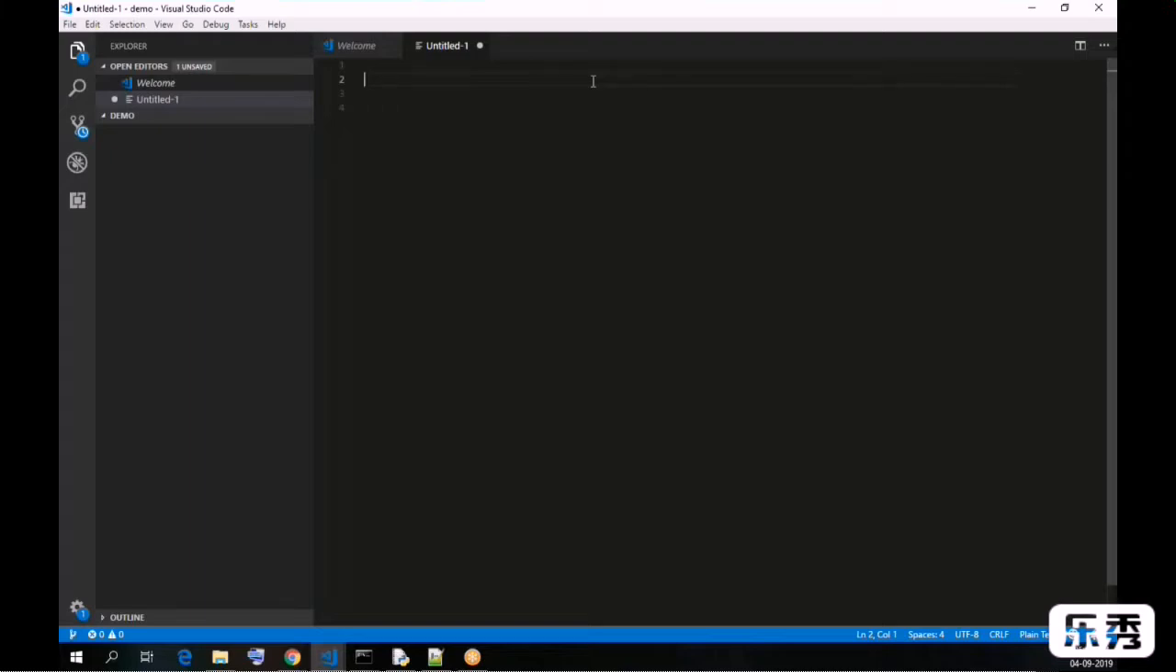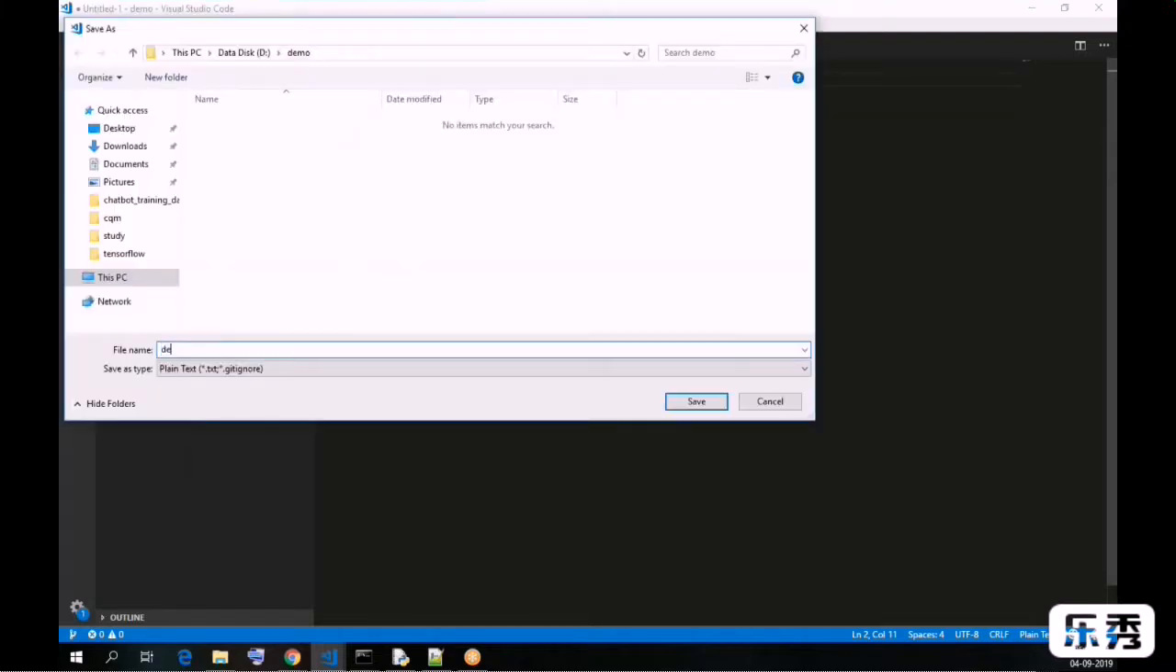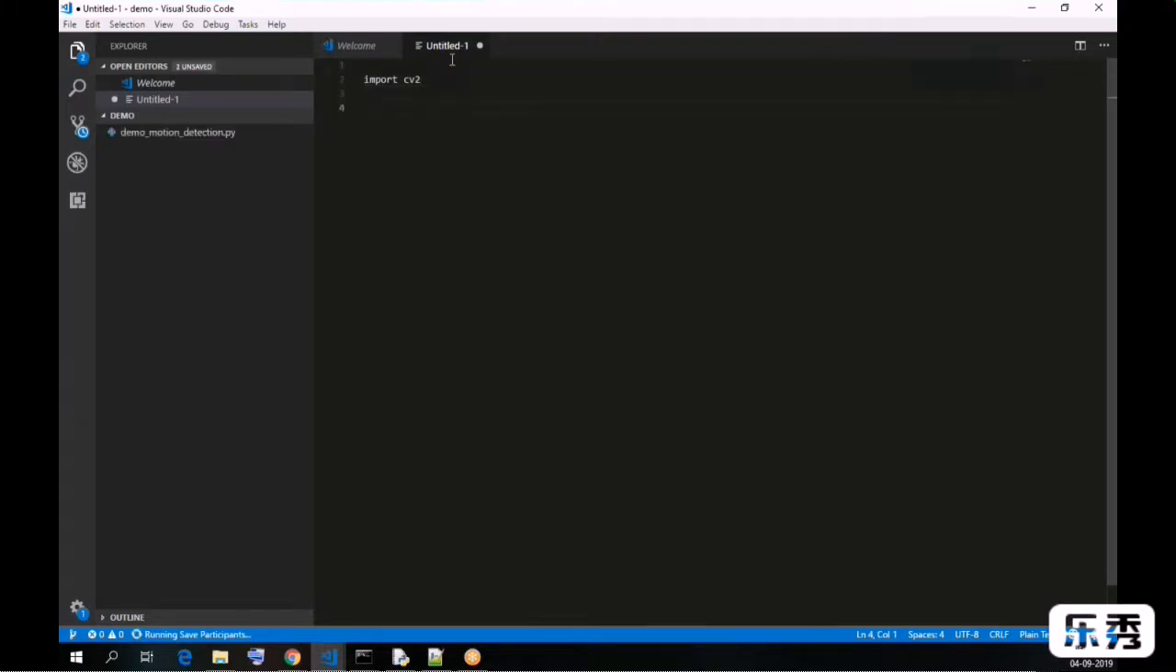So let's write a program. After installing that, I'm importing OpenCV. Let me save this as demo motion detection.py file. Okay.